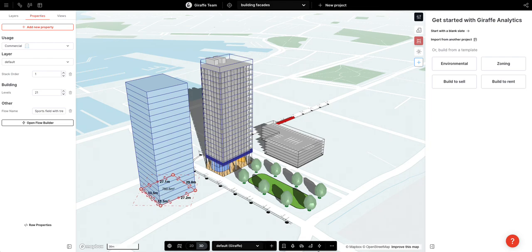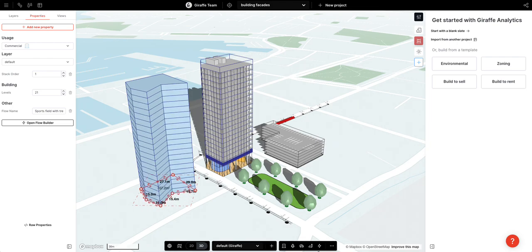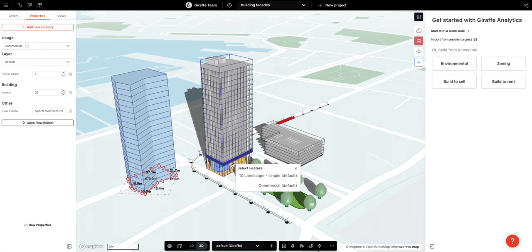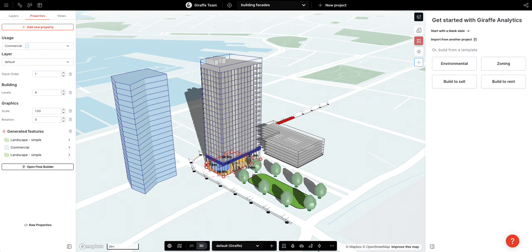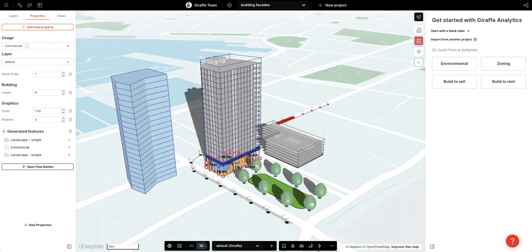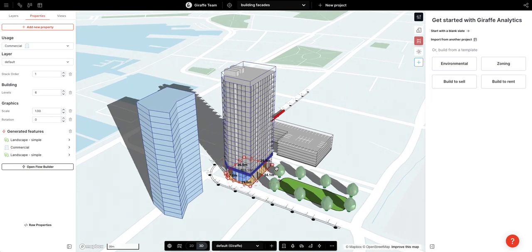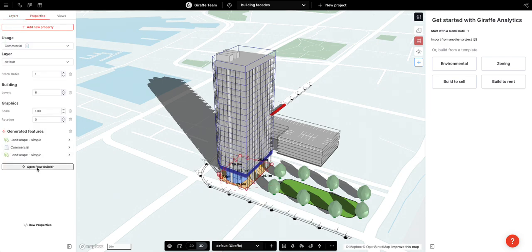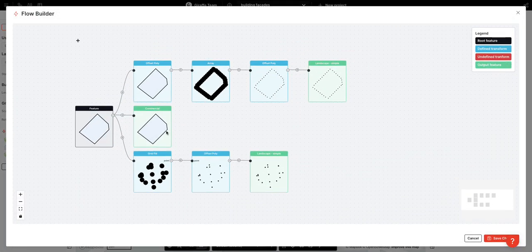Hi guys, I've used Giraffe Flow to turn a geometry like this one that I'm playing with now into one like this, which is far more complicated and detailed, but is essentially the same. And the way that I've done that is by using the generative tool, which I'll open now. So selecting it and open the Flow Builder.